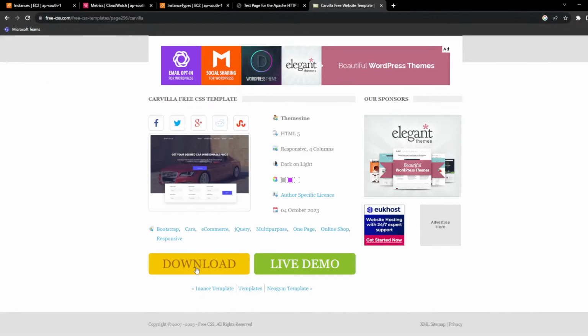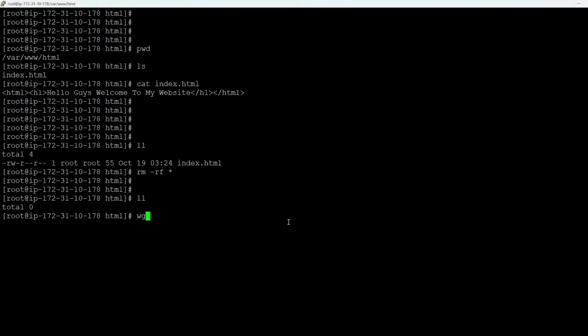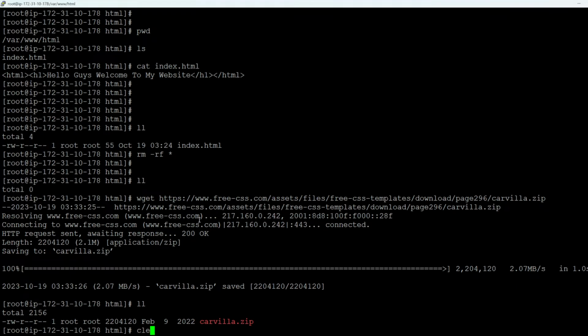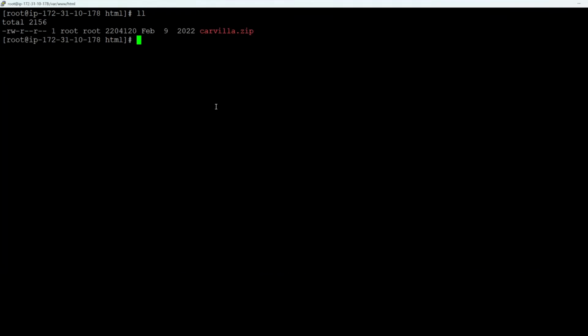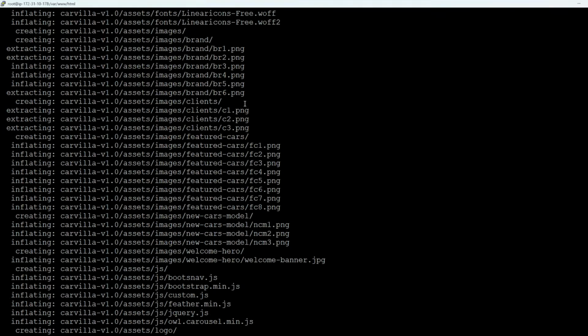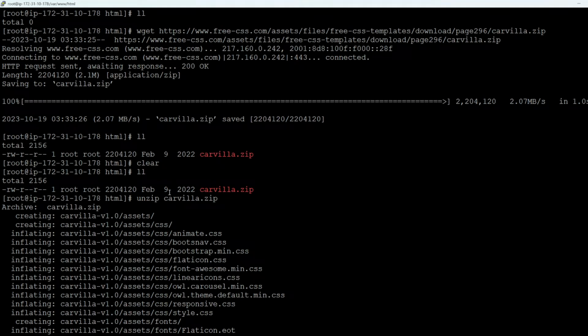Now what I'm going to do, I'm going to copy this download URL and get that information. To download anything in your Linux machine, the command is wget. Wget. So you can see it has started downloading. The zip folder has been downloaded. Now unzip it. The command is simply unzip and the file name. Very simple.